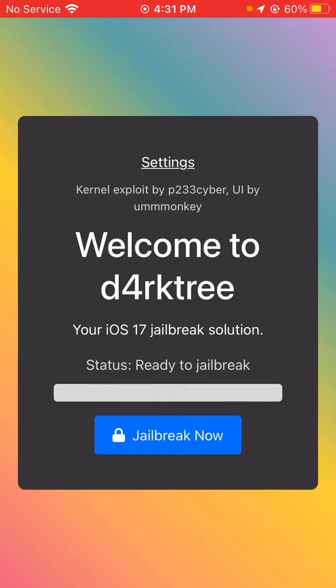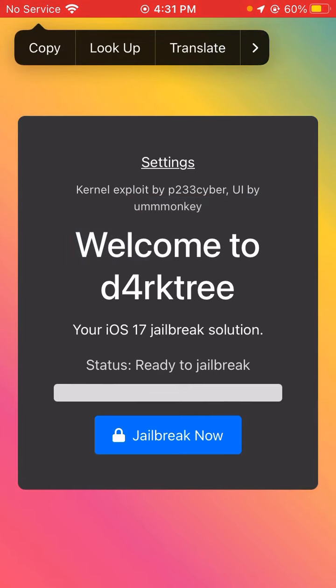So, as you can see, kernel exploit by p233cyber, and the UI was by me, so go ahead and check both of us out.